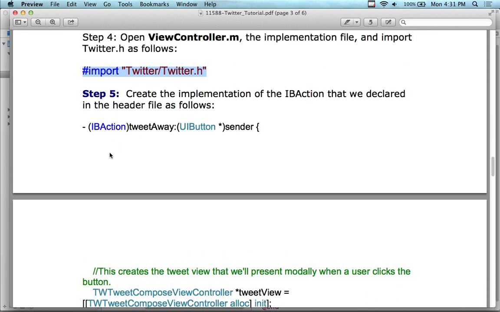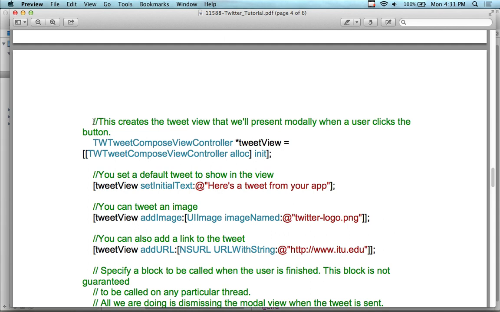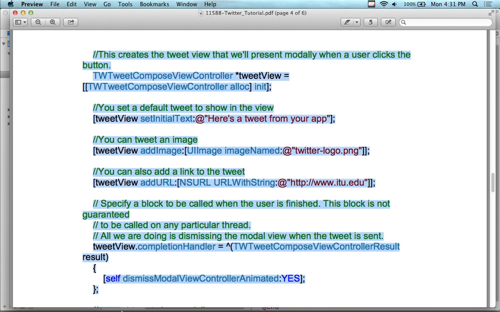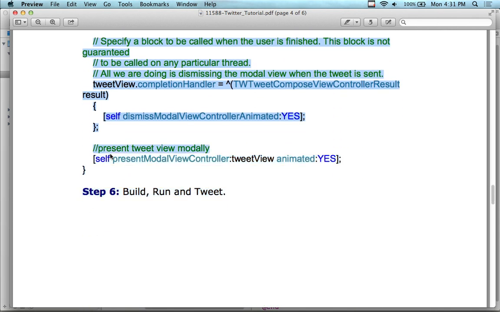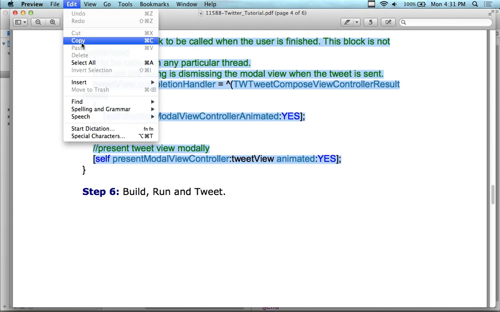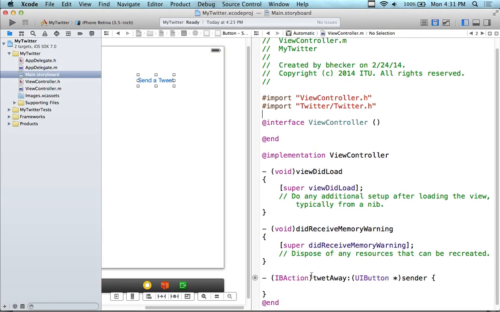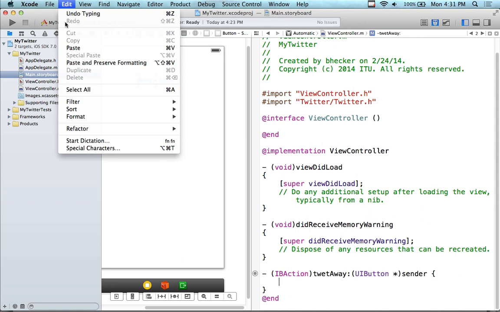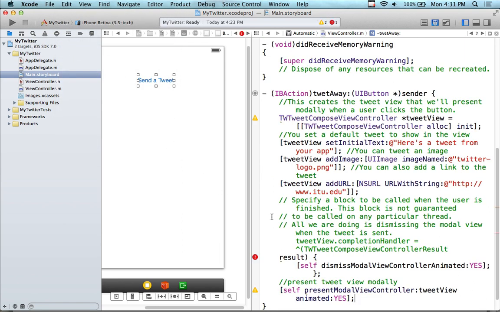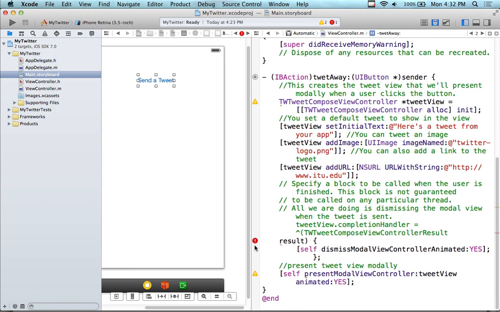I'm going to paste the body of this message. Let's see how I'm going to do with the pasting here. I'm going to paste the code into the method. This is one of those quick and easy apps to put together. I'm going to copy it. We'll stick it inside the body of the tweet away. Oops, tweet away. I spelled it wrong. That's okay. And let's see what happens here.